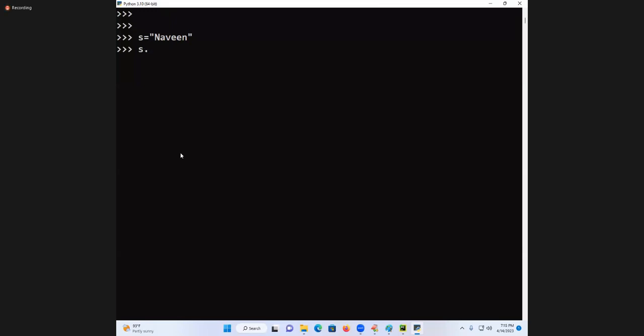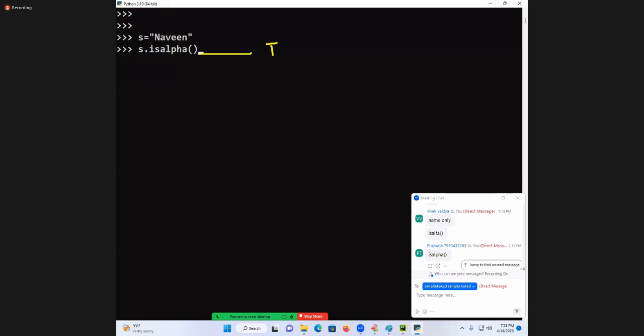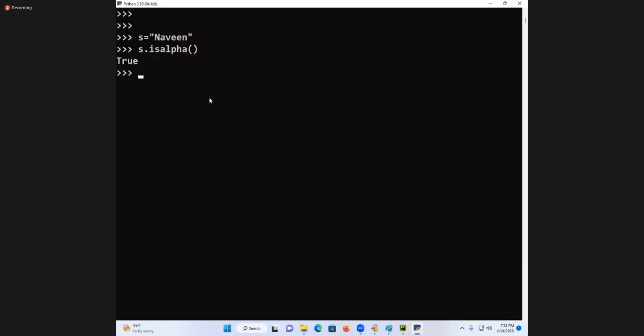To test whether it is containing only alphabets or not, there is a function called what? s dot isalpha. Spell out. isalpha. isalpha returns true provided s purely contains what? Alphabets. See students, answer is what? True. Now I am writing Naveen 1, 2, 3. isalpha? False.